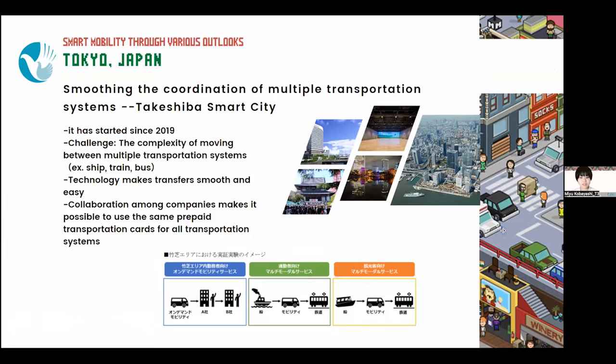Japan has been working on smart cities throughout the country in recent years, and one of the most advanced efforts taking place is Takeshiba in Japan, which is the Abe city. Takeshiba has several modes of transportation, and various technology has been used to smooth them out. One example is a collaboration among transportation companies. It makes it possible to use the same transportation cards for all transportation systems. Next, we are going to Singapore.